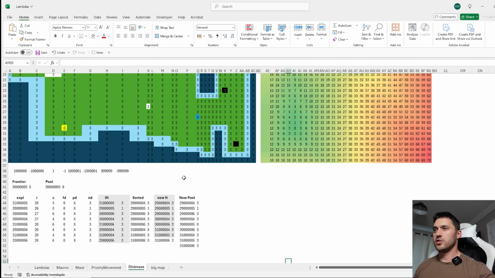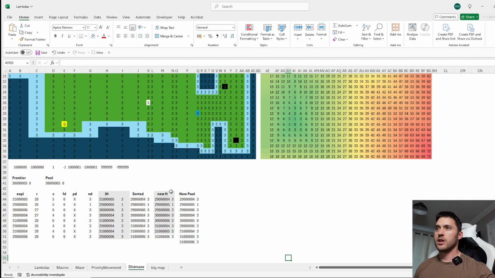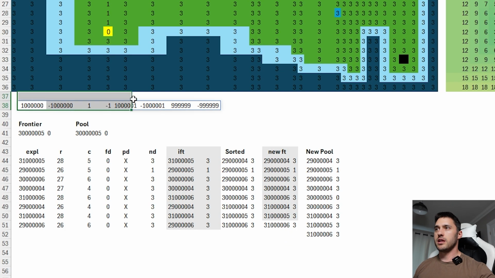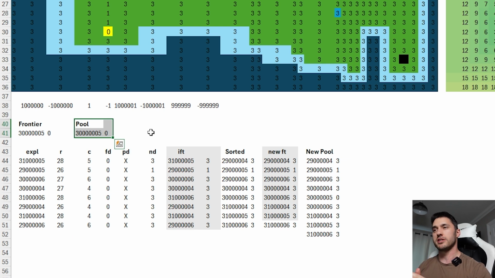So let's go over the first 2 steps of this algorithm. Here are our possible movement directions, denoted by 1,000,000 for the row and 1 for the column. So a direction of 1,000,000 is moving down a row, a direction of minus 1,000,000 is moving up a row, and so on. Throughout the lambda, we are going to iterate through a frontier, which is the most recently visited cells, and a pool, which is a running table of all cells and the minimum distance to get there.